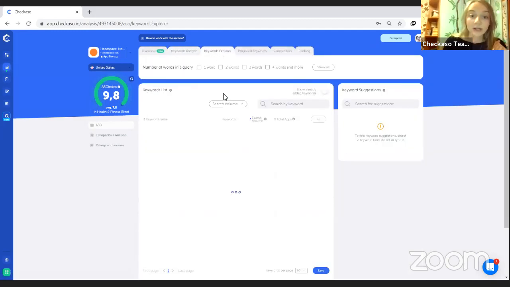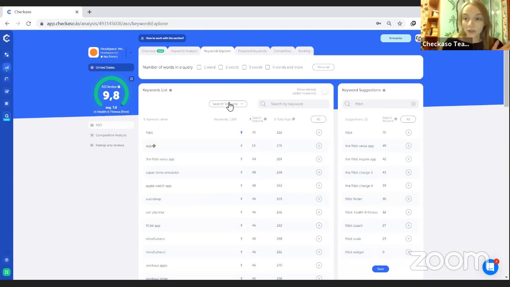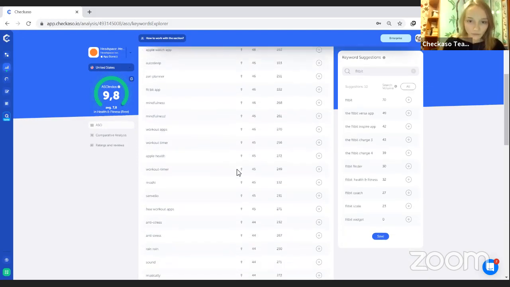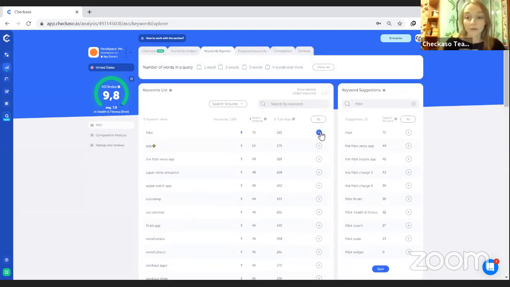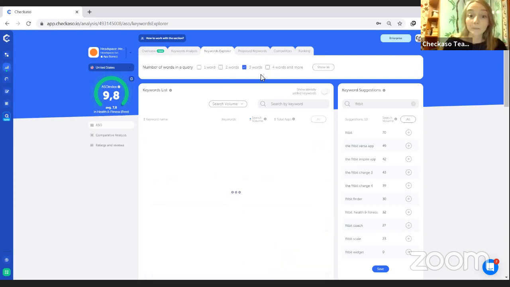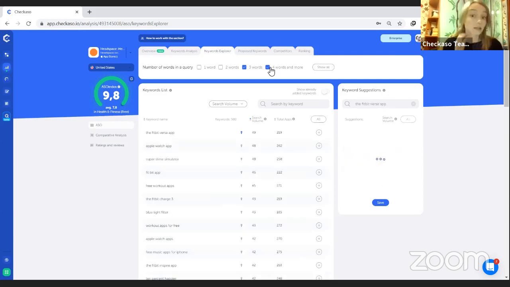Now, Keywords Explorer. This is where all the keywords that your app is indexed by can be found. You can add them to the list of the tracked keywords, and you can also take a look at suggestions for these keywords. But these are all the keywords that your app can be found by. And you can also choose to look at only long tail keywords, which is a great strategy for new apps or apps that belong to a highly competitive niche.